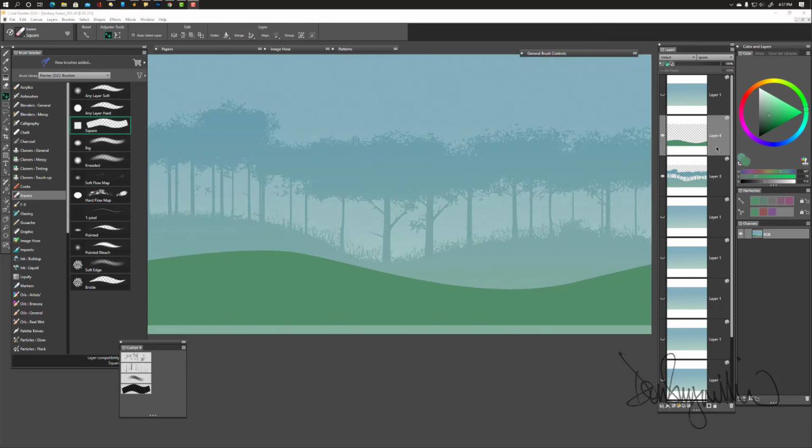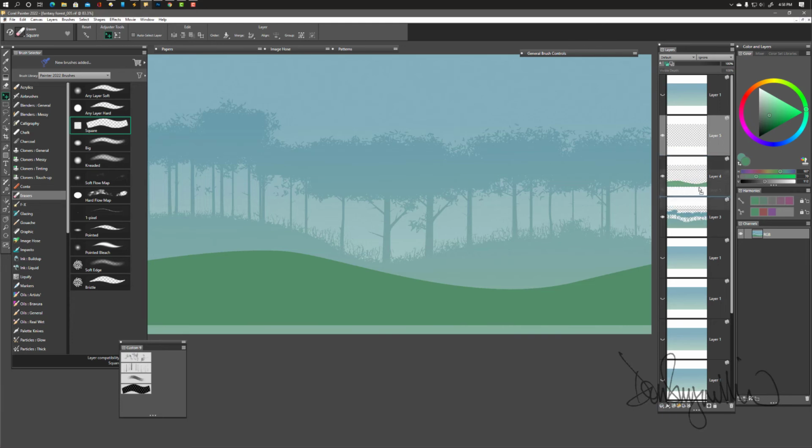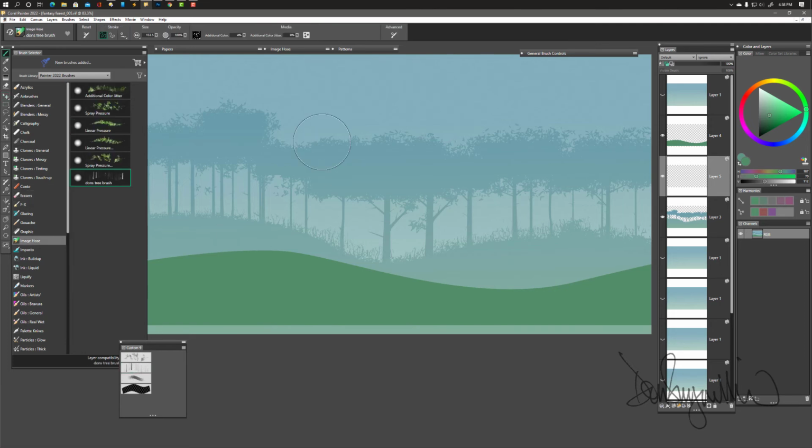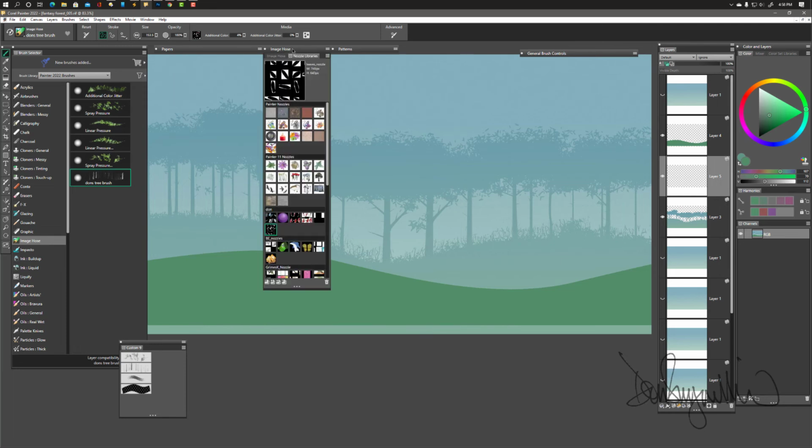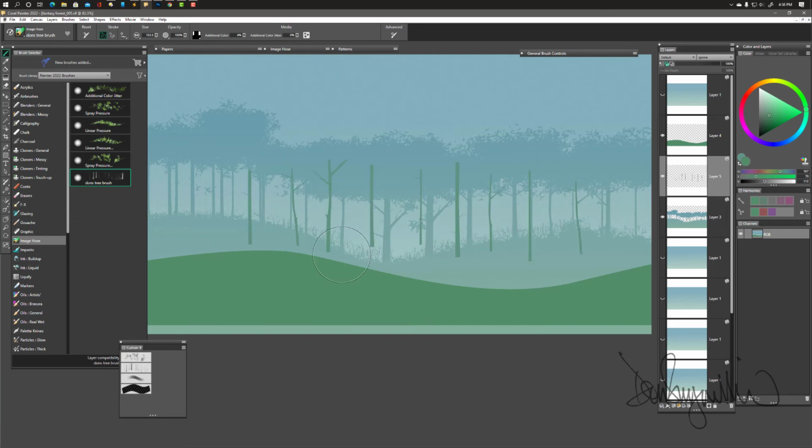So now below this layer, I'm going to create a new layer because I want to start with my tree trunks. So I will select this, but of course I don't want those. So let me go back into my nozzles and pick the tree trunks again. That's better, but I want them about twice that big. So let's go.